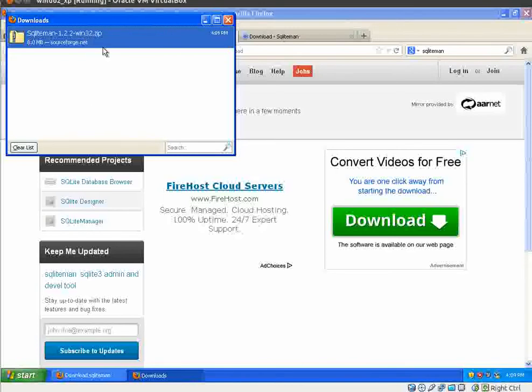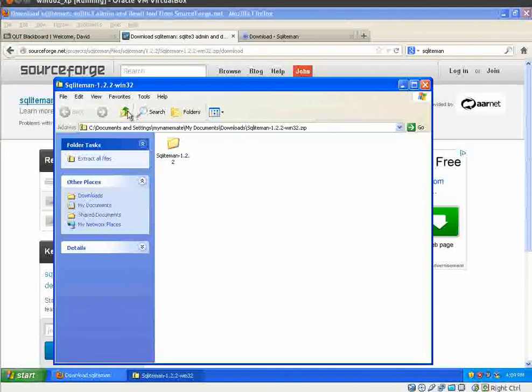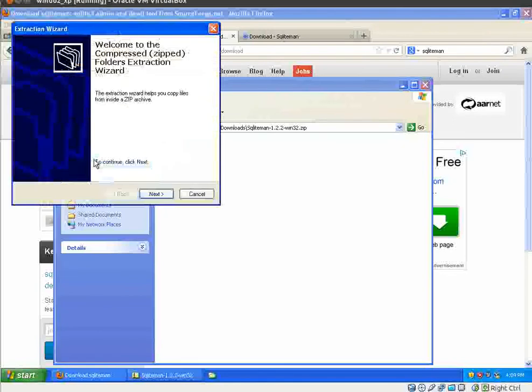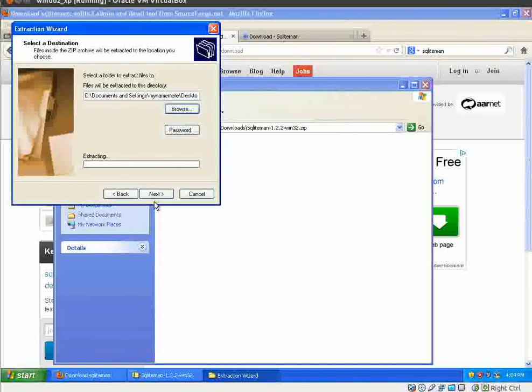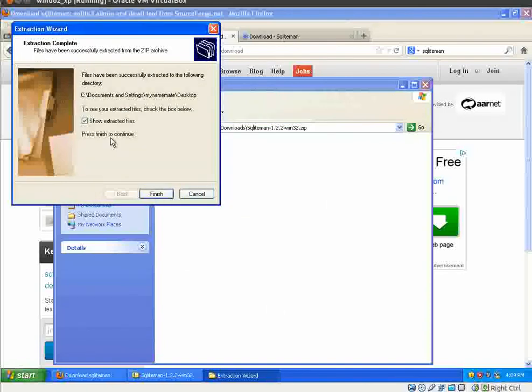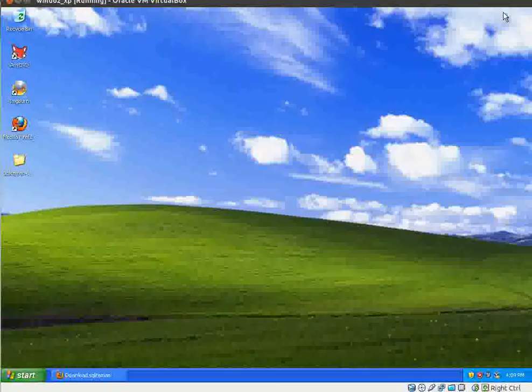Okay, so now we've got the folder. We need to open this up. Okay, so this is the zip folder. Obviously, we need to extract this. I'm just going to extract it to the desktop. You can extract it wherever you want. So extract all the files, browse. Click next, finish. Okay, so now I've downloaded the zip file, and I've unzipped it to the desktop.